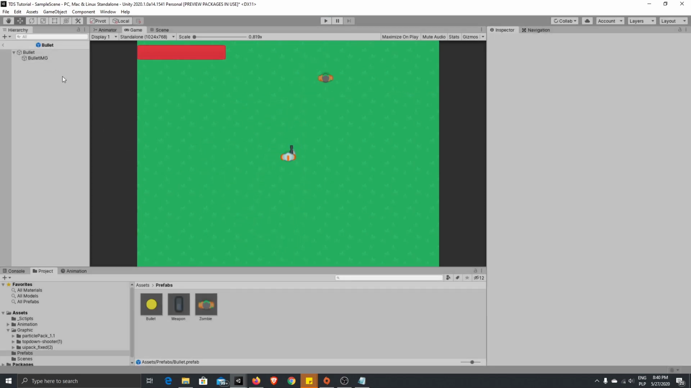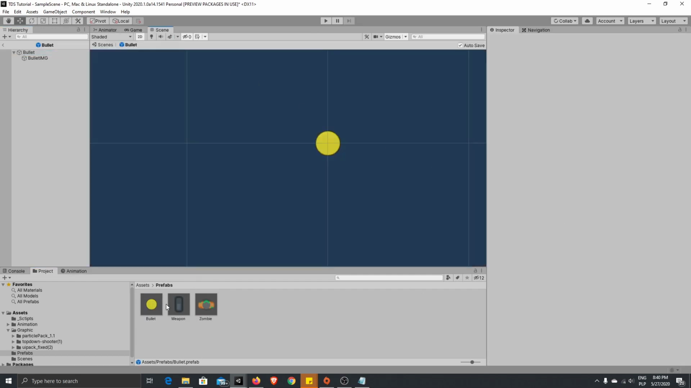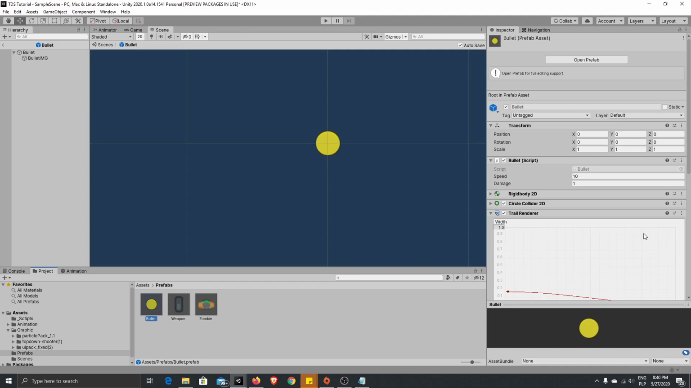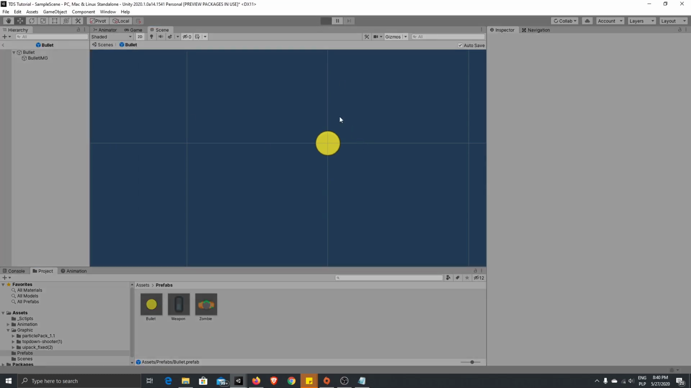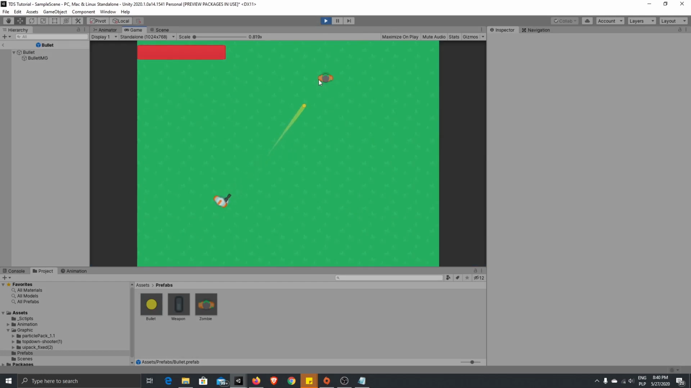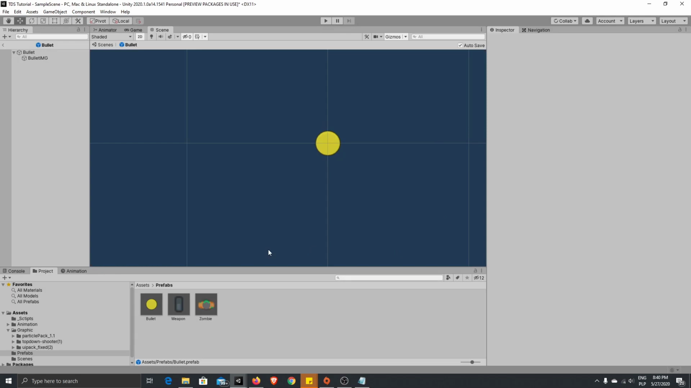We can change it again because I would like them to be a little transparent, maybe at the start, to look more like a trail. So let's go here, let's change the alpha to 130, and let's shoot. Yeah, now it looks perfect.